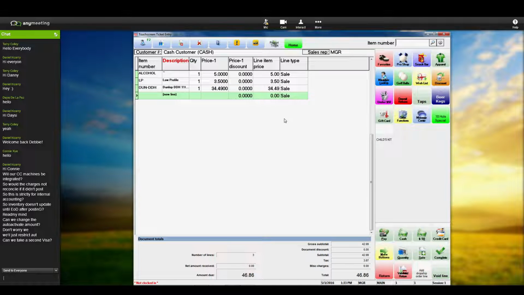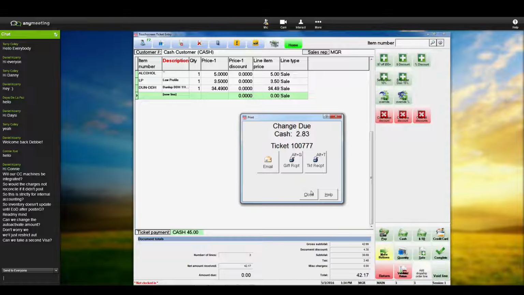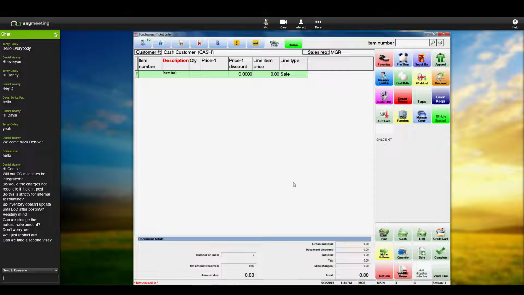Okay, so these are the items this customer is buying, but we might also have a senior discount. Maybe this person is a senior citizen, and they get 10% off of their entire ticket. So I'm going to click this button, and it automatically calculated 10%, and it put it down here, because this is over the whole document. Okay, so now they owe me this. I'm going to go ahead and choose this cash button, and I'm going to say they gave me $45. And I owe them $2.83 in change, and I can print whatever form I want to. So that was considered a document discount.